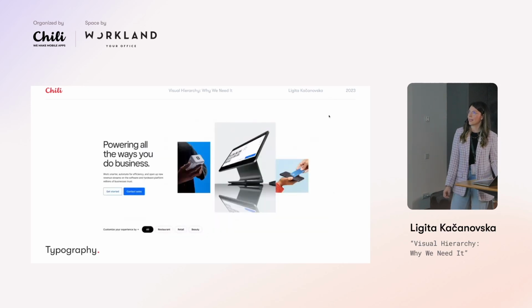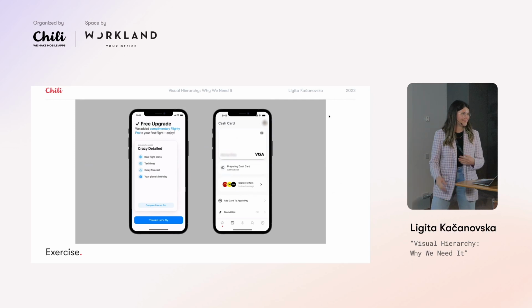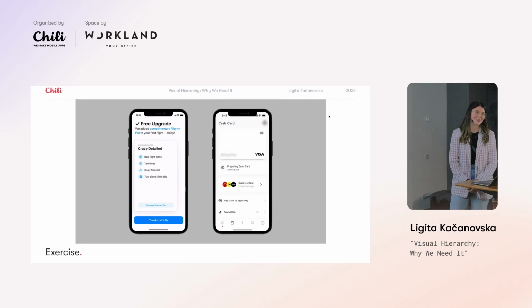And the example from the web, also with a big title, just shows about themselves, and only after that, with a small description text, shows a bit more. And here is an exercise for you to maybe train your visual hierarchy skills. Maybe you can tell me what should be improved in these screens.